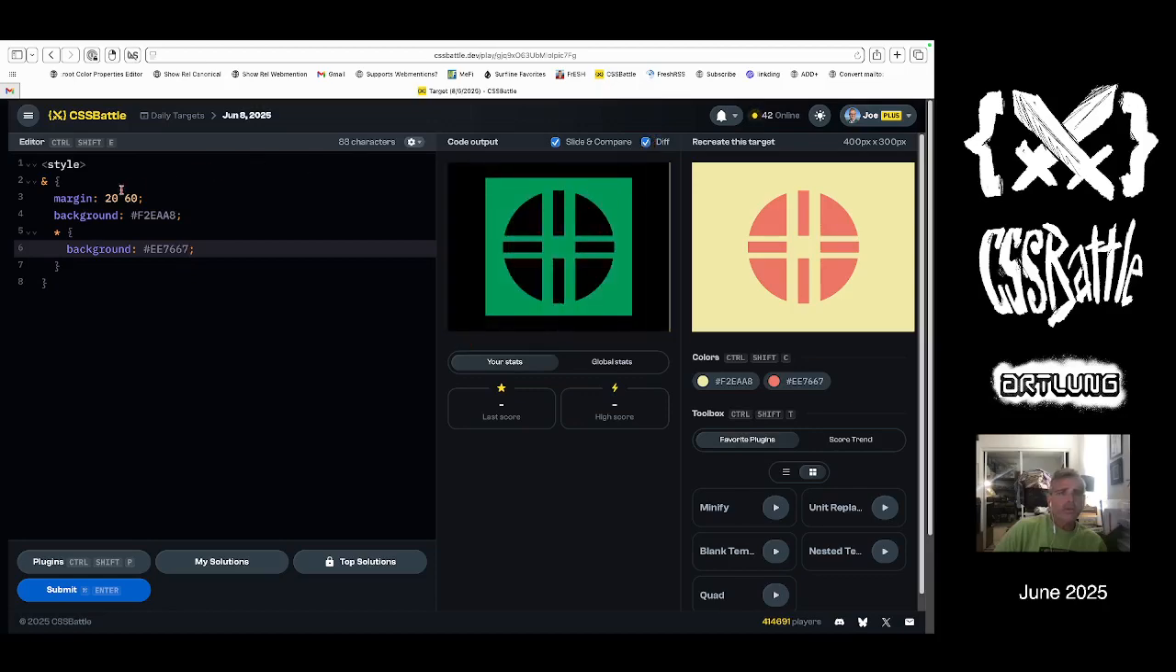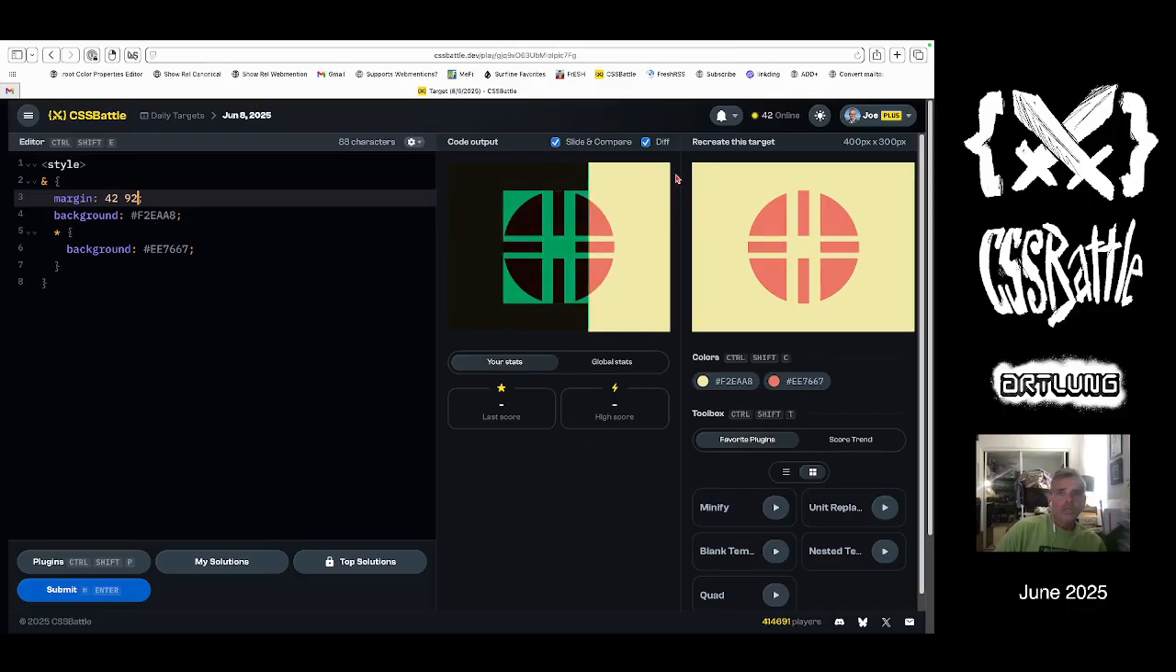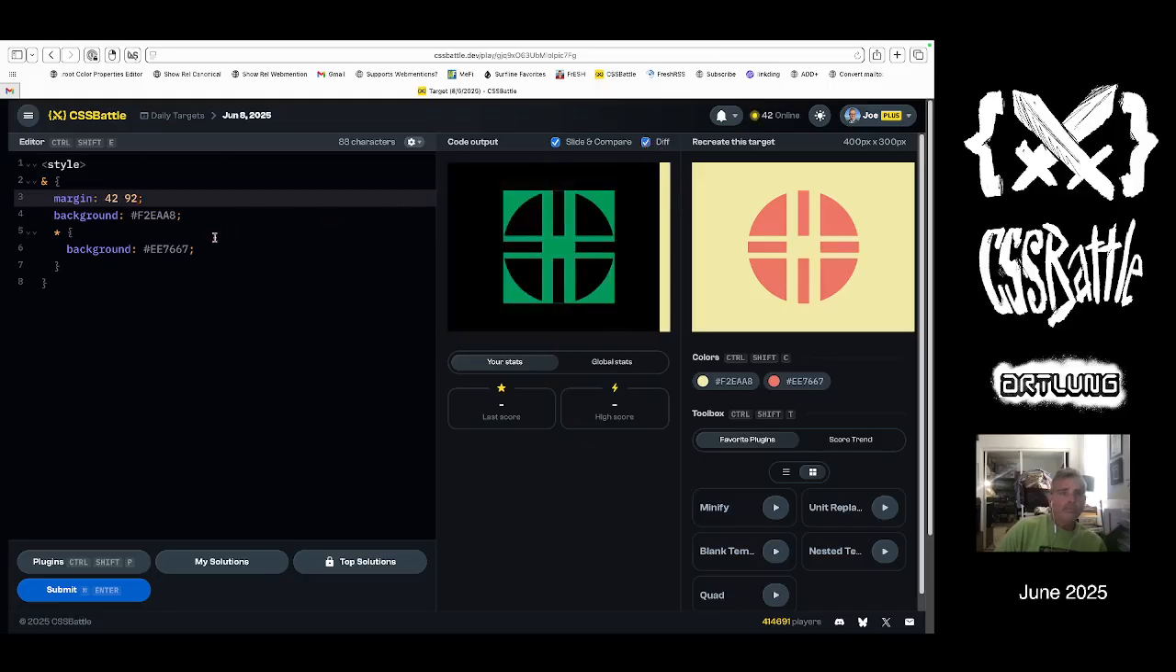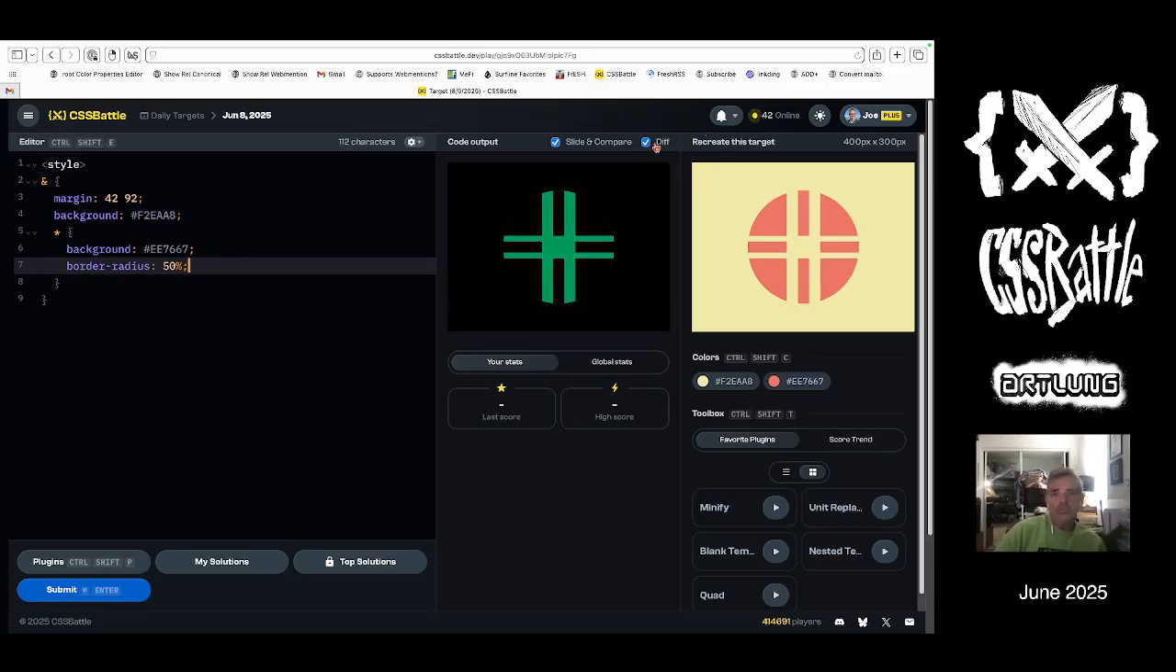Let's narrow in on margins on the HTML tag. 40, 42 on the top and bottom. 100, 90, 91, 92. That's what gets me my circle. Then what? How about a border radius of 50%? Simple.